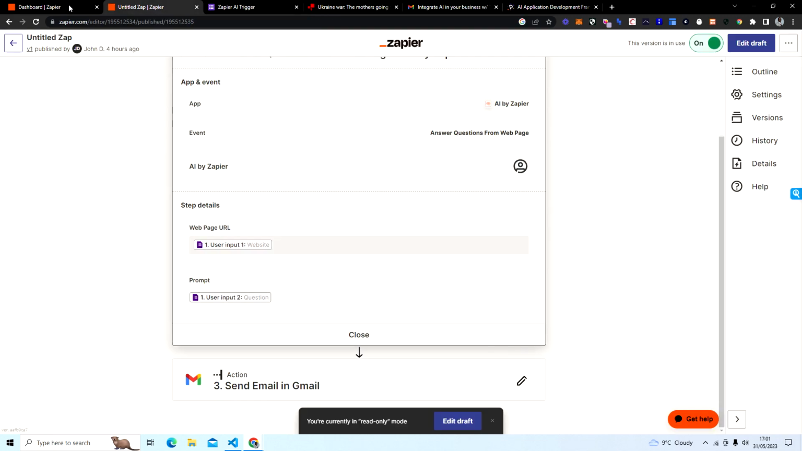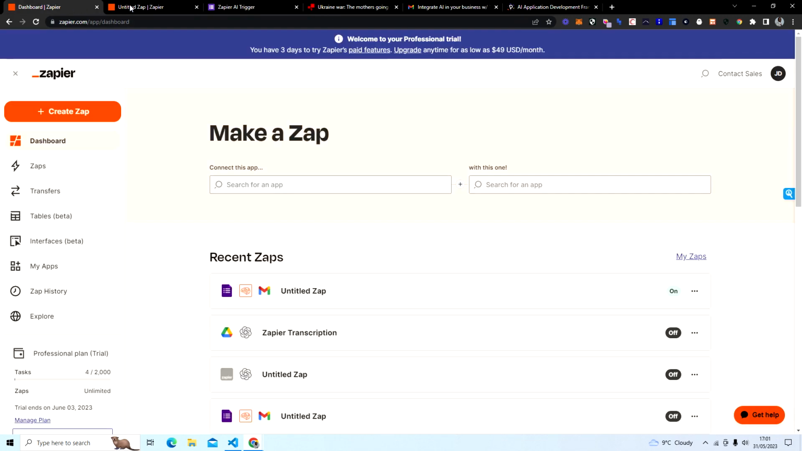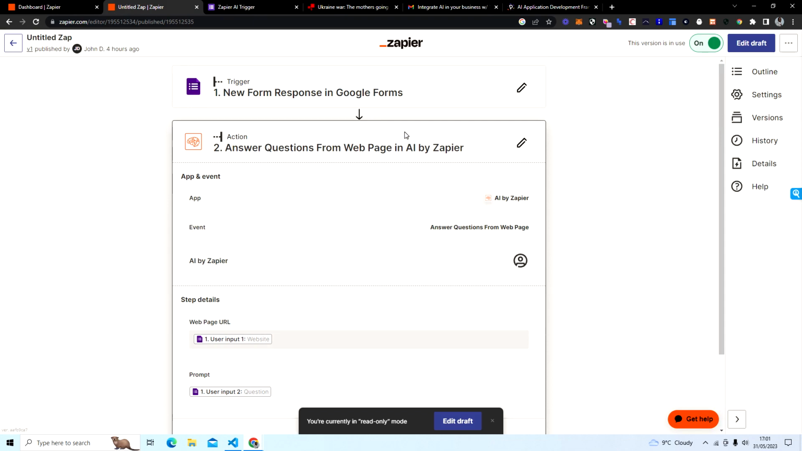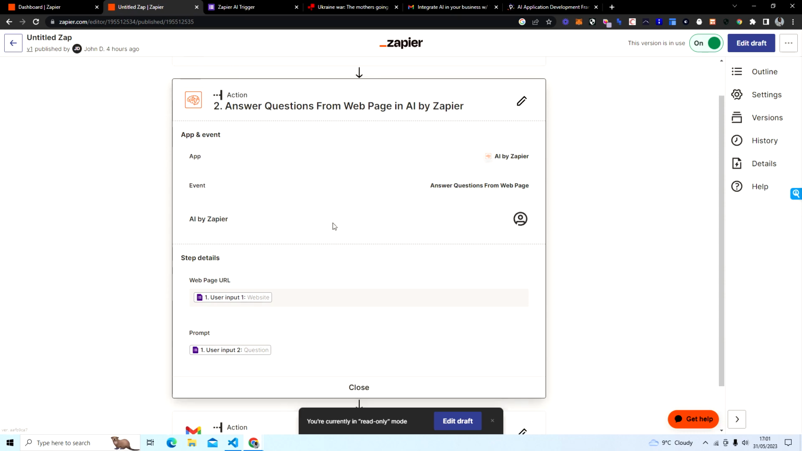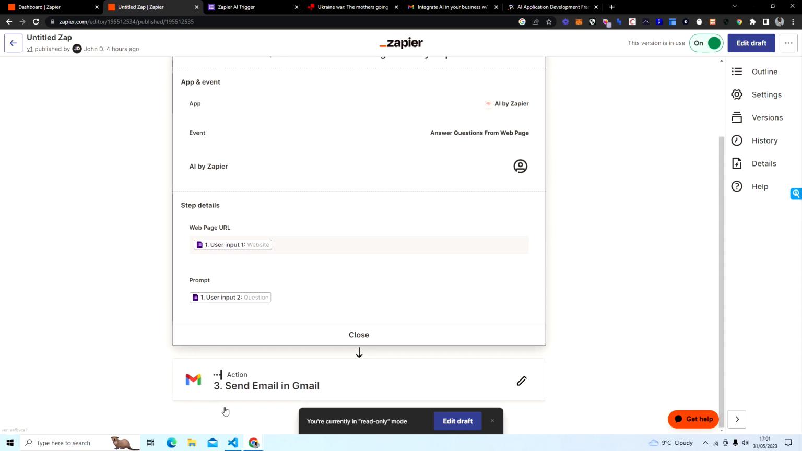And what's actually happening in the background, if I show you this, is we have the trigger, a new form response, which I just completed. The action is then using AI to read the web page from the web page URL and answer the question from the contents of the web page. And then we have this last action that sends the answer as an email.